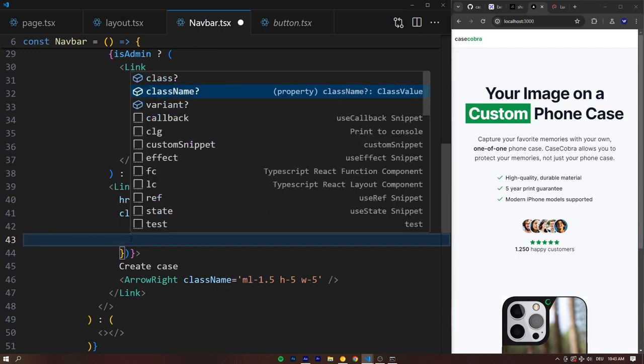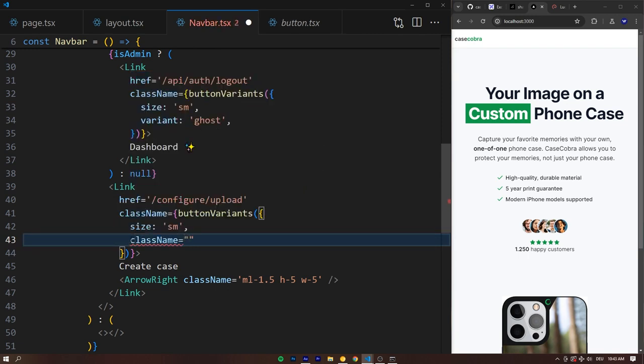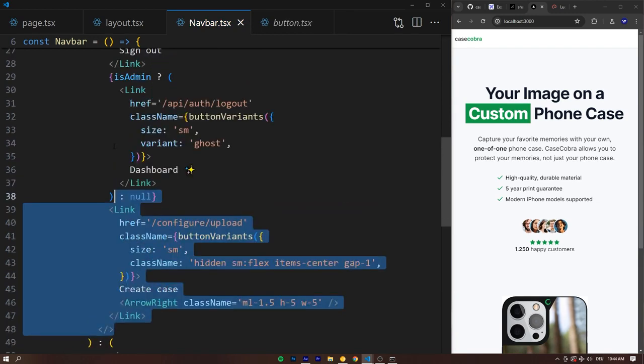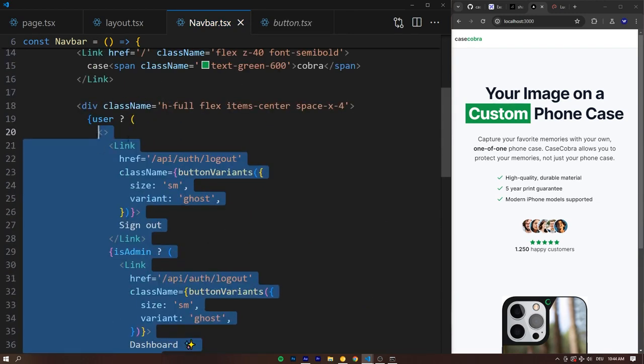And instead we're going to pass a class name. And this class name for this button is going to be hidden, small flex, items-center, and gap-1. There we go. Oh, and of course this also needs to be an object format, so not an equal sign, but instead a colon right here. Beautiful. Okay, very nice.